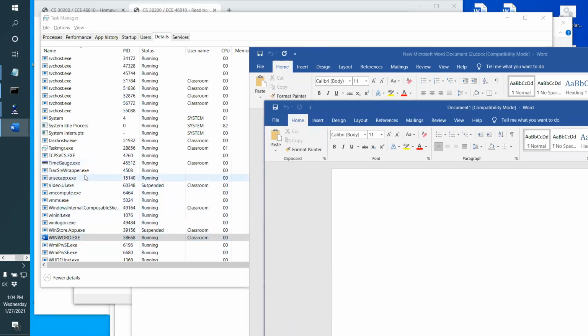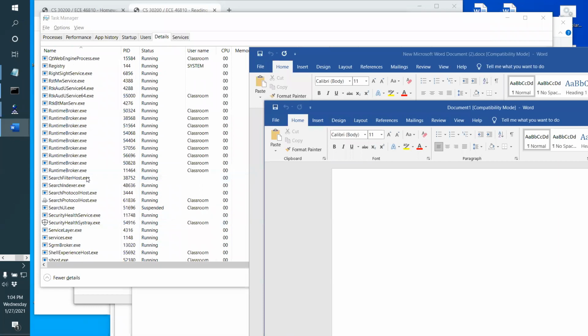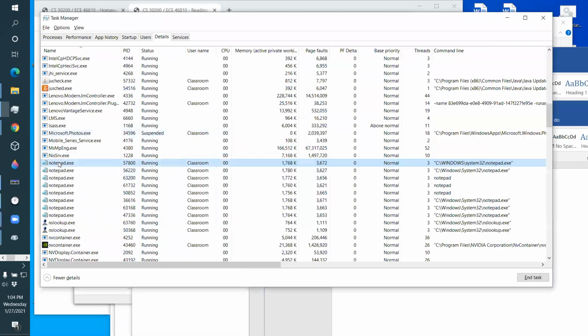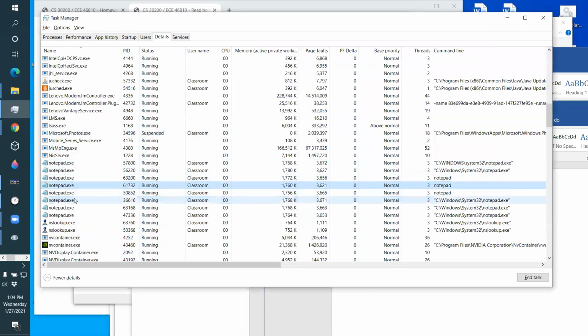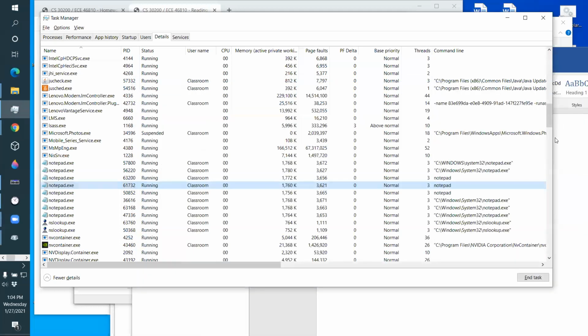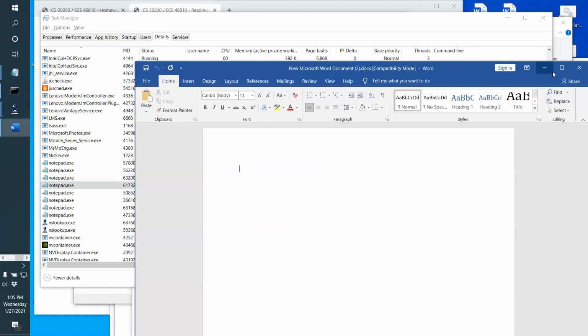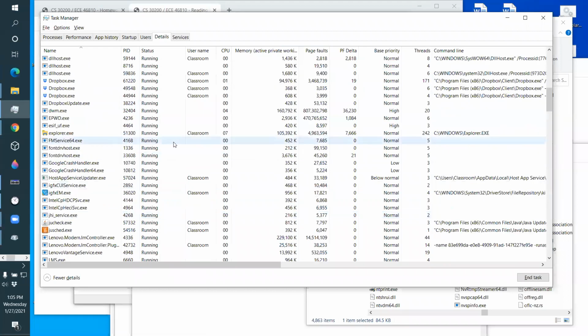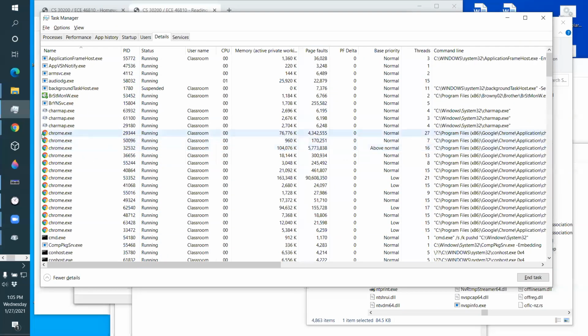Some processes are very simplistic and they need a separate process for every one of their windows. So Notepad is a simplistic one. Notepad needs a process for every window. Now, an interesting one is Chrome. Let me close these. I got so many windows open. Okay. Chrome is actually kind of odd.